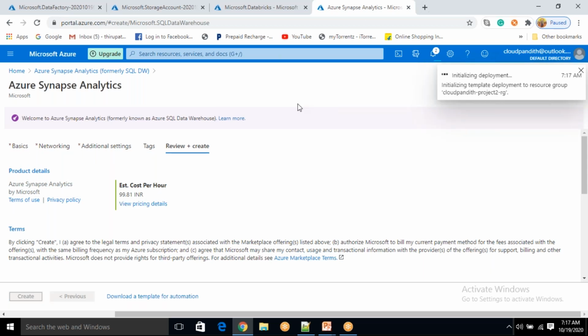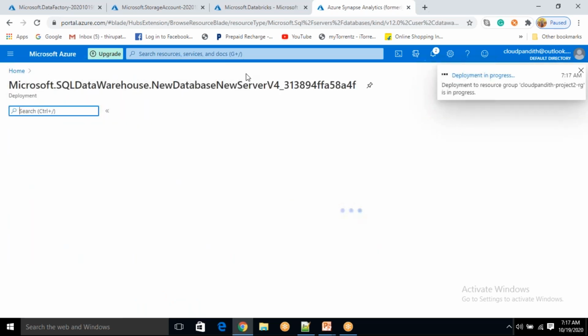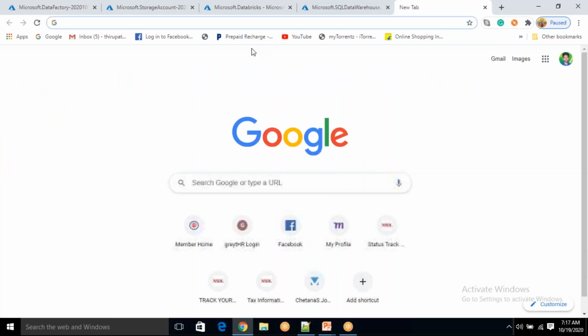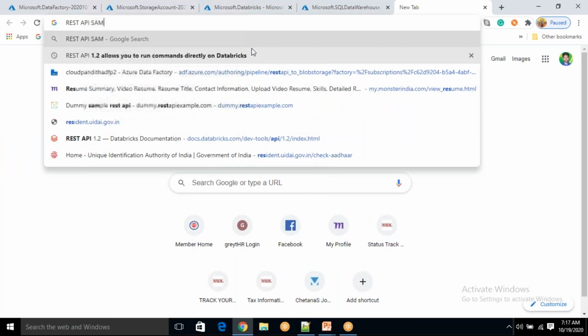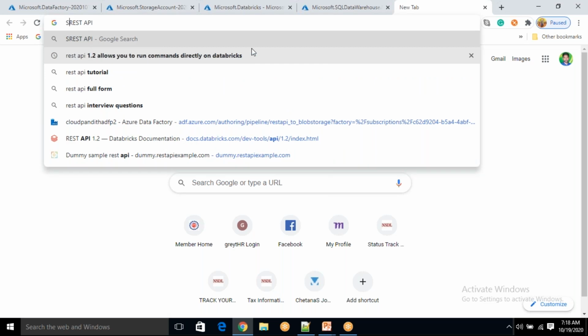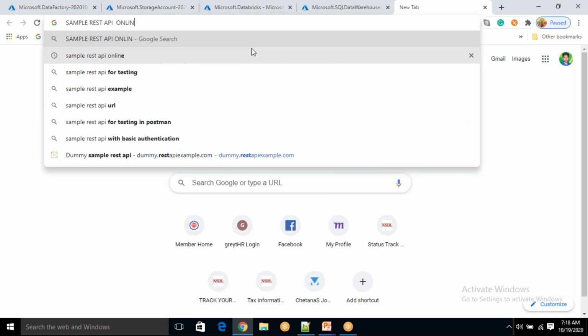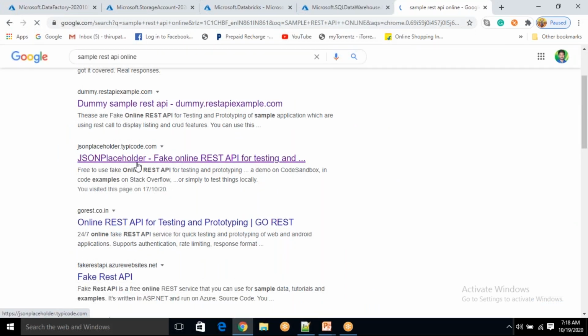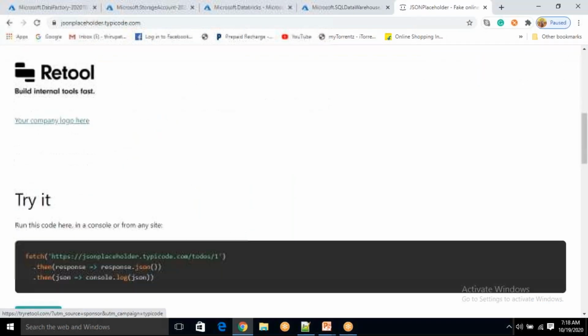Now we need to think. Our first pipeline is to move data from a REST API into blob storage. Now, how do we get the REST API details? Come to the next tab and search for sample REST API online. You can see here jsonplaceholder.typicode.com. Just click on that and come down.